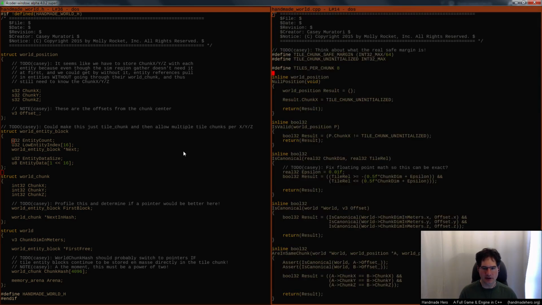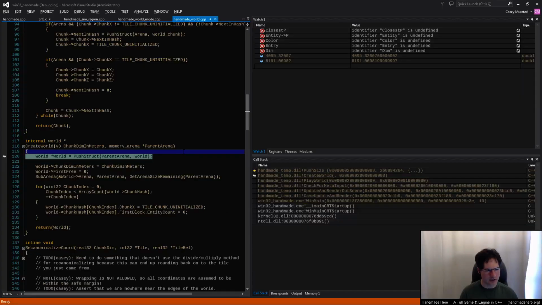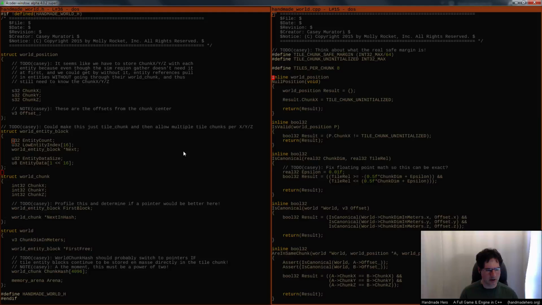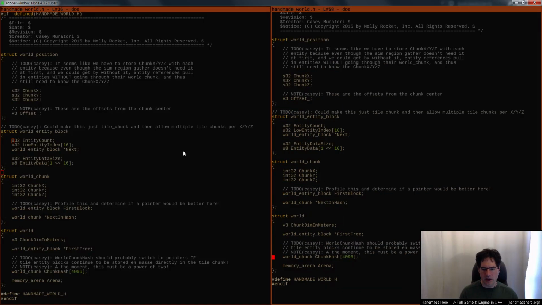So let's take a look quickly at what that actually is. Where am I looking here? Okay, so I'm doing a push struct of the create world. Ah! That's because the chunk hash does not operate on pointers. It's just a static set of 4,096 of those.